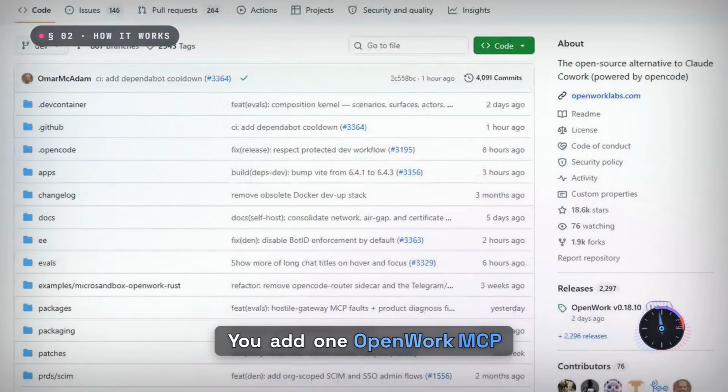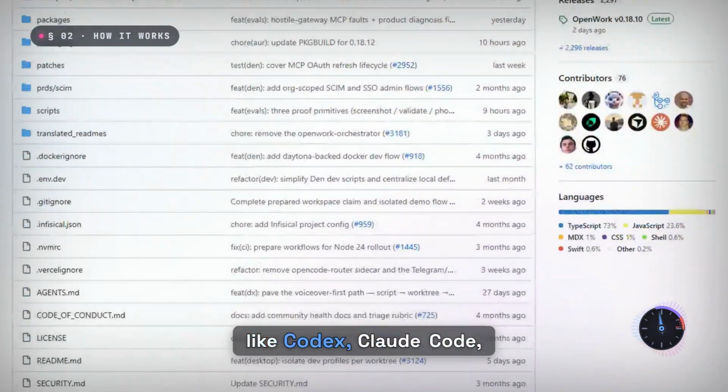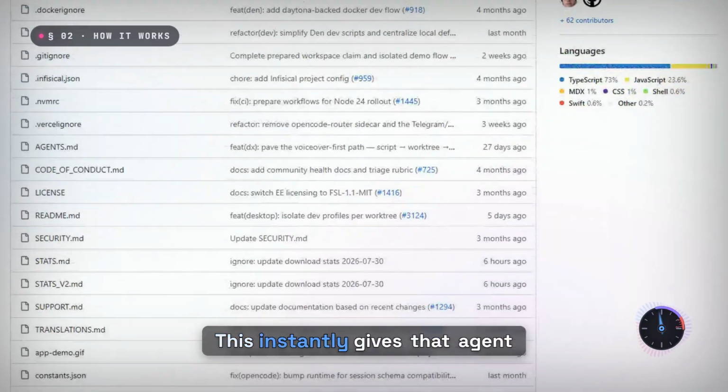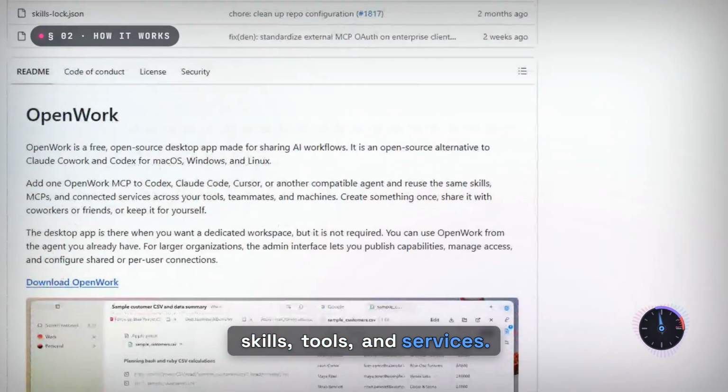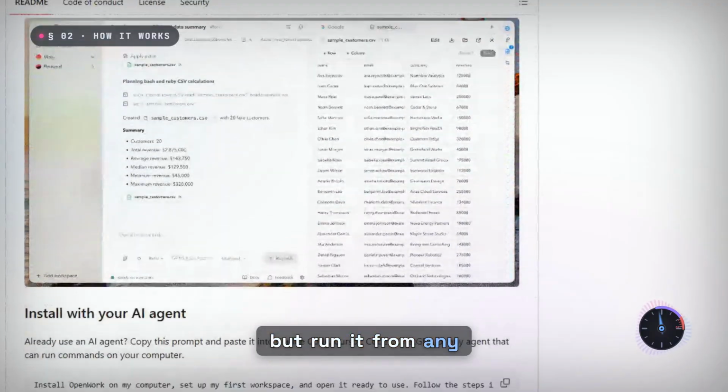You add one OpenWork MCP to your favorite agent, like Codex, Claude Code, or Cursor. This instantly gives that agent access to all your shared skills, tools, and services. You build it once, but run it from any compatible agent.